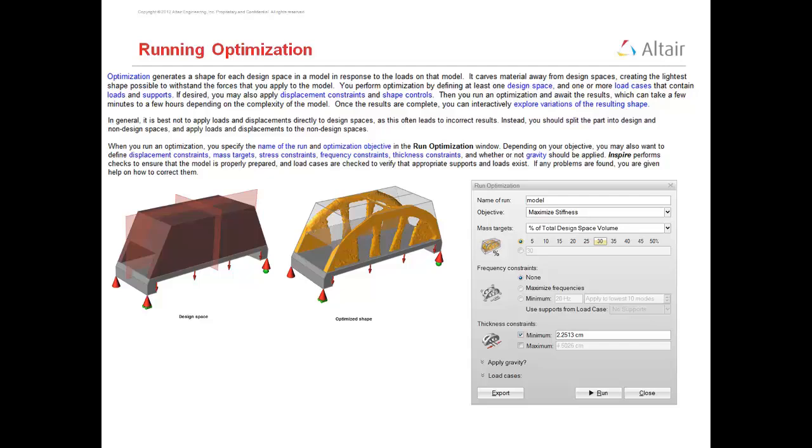Once the results are complete, you can interactively explore variations of the result shape. In general, it is best not to apply loads and displacement directly to the design space, as this often leads to incorrect results.